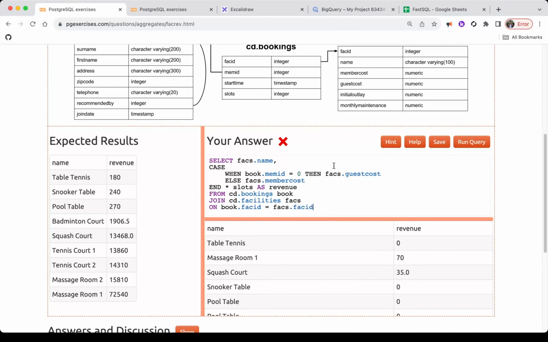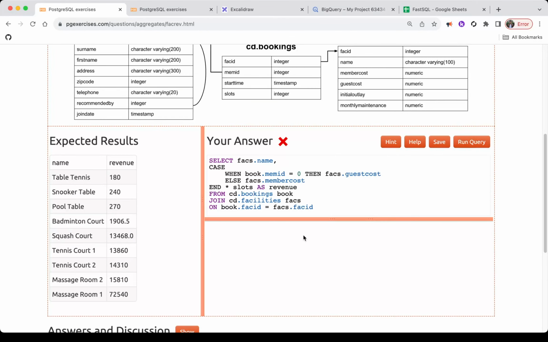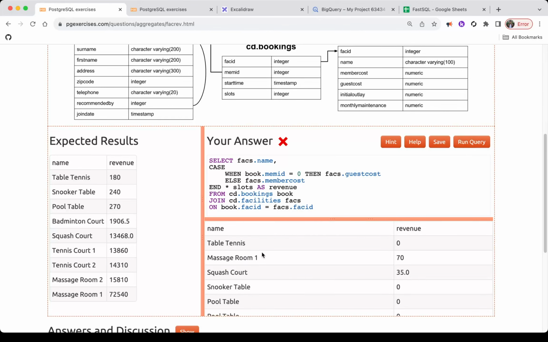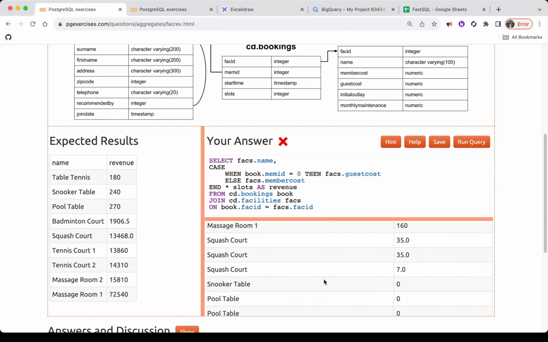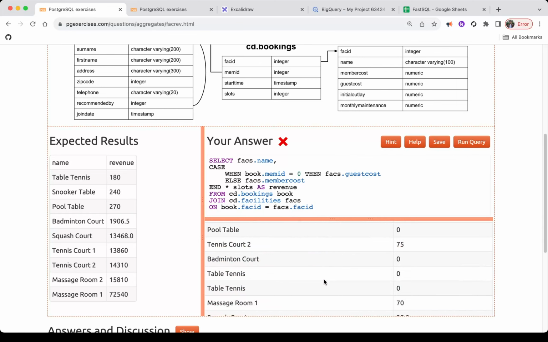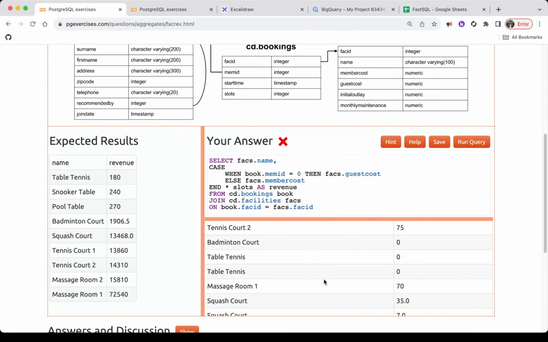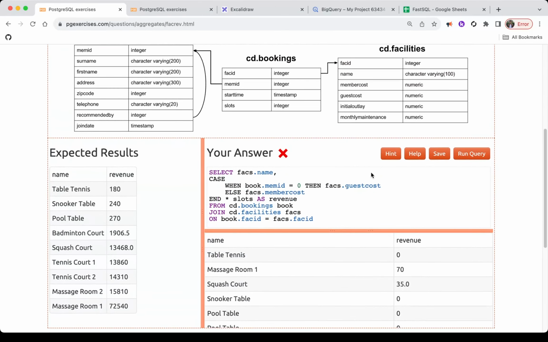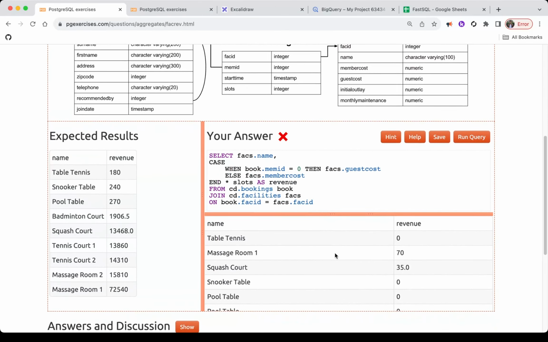Now, if I run this, I get this result, which is the name of the facility and the revenue. But I need to ask myself, at what level am I working here? In other words, what does each row represent? Well, I haven't grouped yet, so each row here represents a single booking.